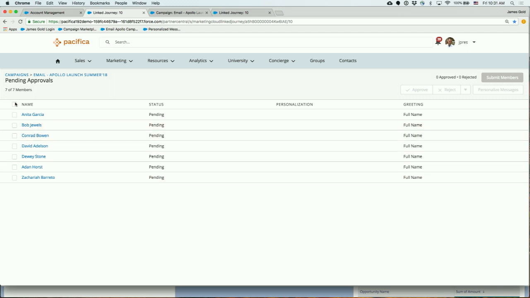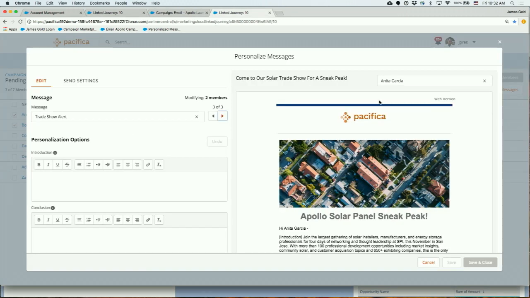Now he could select all of them and send the standard messages. But what he wants to do is target Anita and Bob. He was talking to them over email before, and he wants to send them personalized messages. So let's jump into personalized messages.